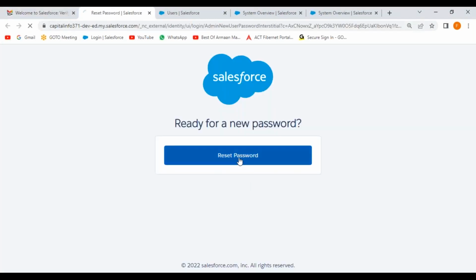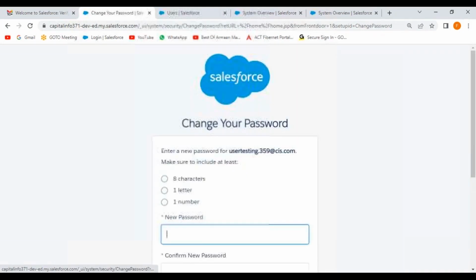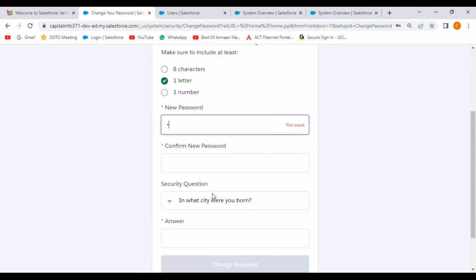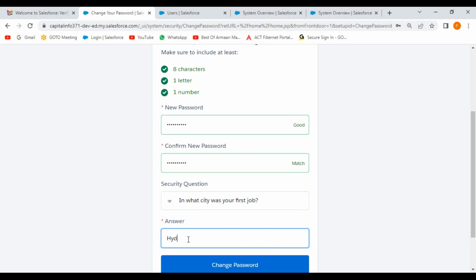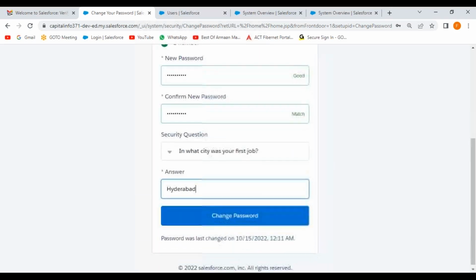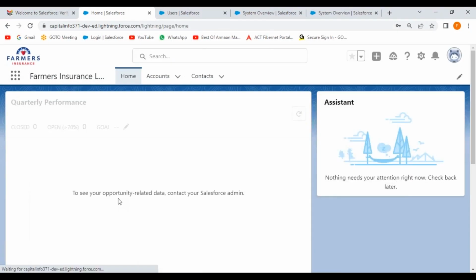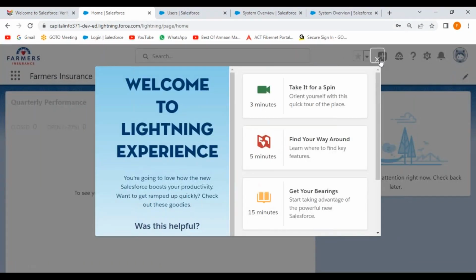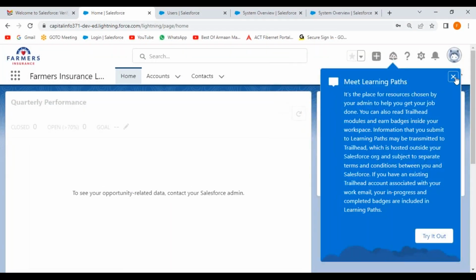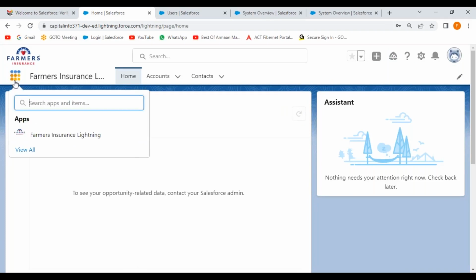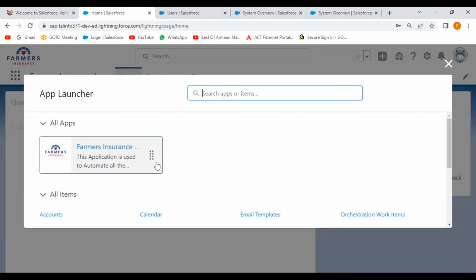Click on verify account. I'm giving the password. Confirm password. Security question and the answer. For this user also, we have assigned the same type of license, that is platform license. So it will grant access only to custom applications. No standard, only custom applications can be accessed.